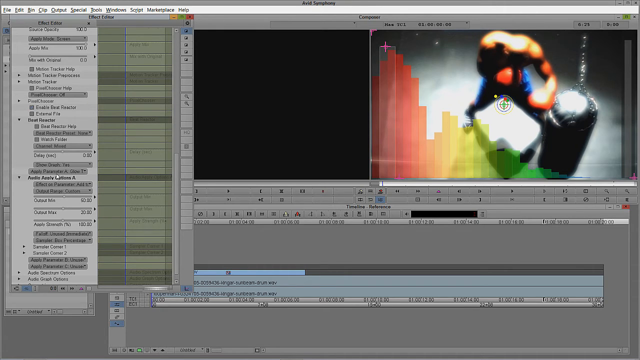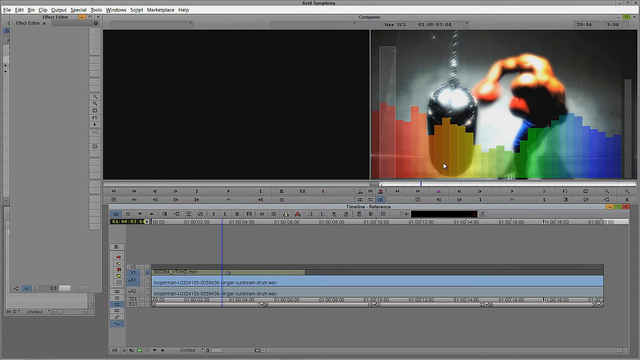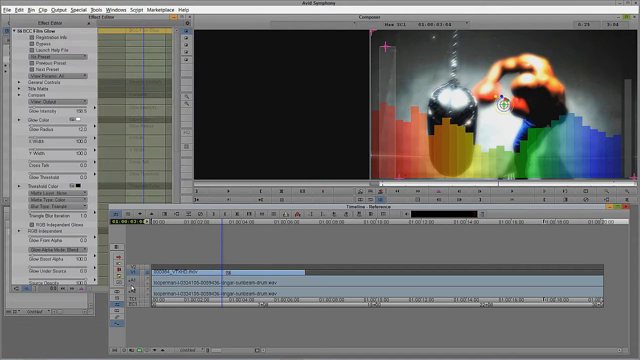And what that's actually called inside the effect is the fall off. The fall off is located, appropriately enough, right below your output minimum and maximum, right below apply strength, right here, fall off. Right now it's set to unused. I'm going to set that to be linear, and I'm going to leave the fall off time to be half a second. I'm just going to render this out with the graph on it for right now, just so that we can see what happens.